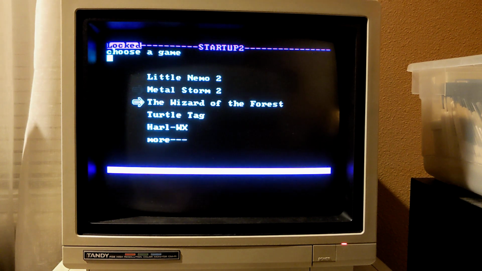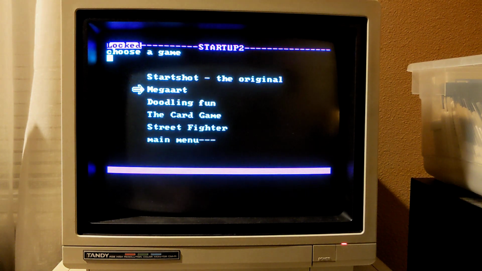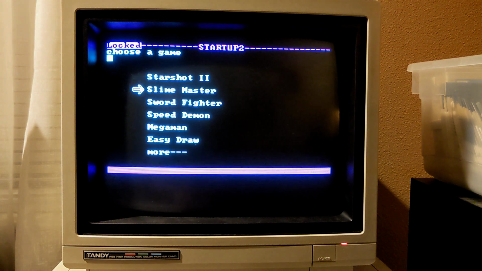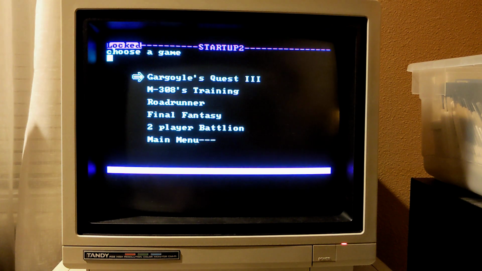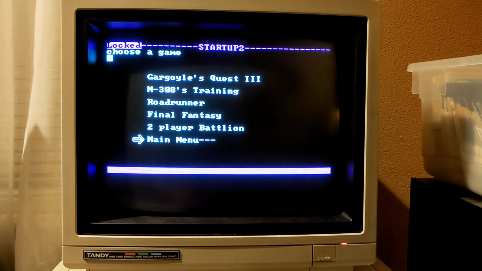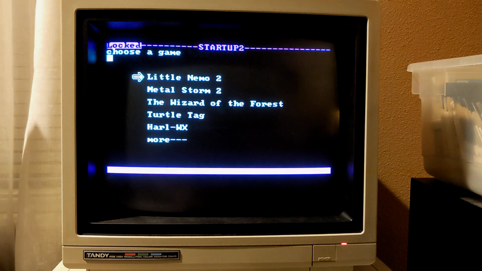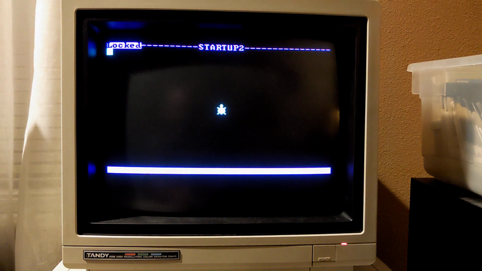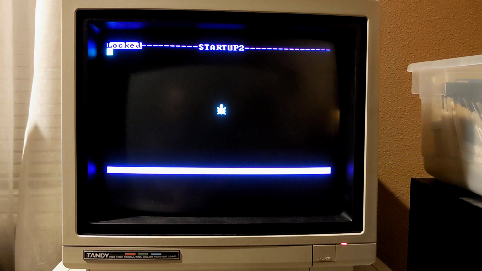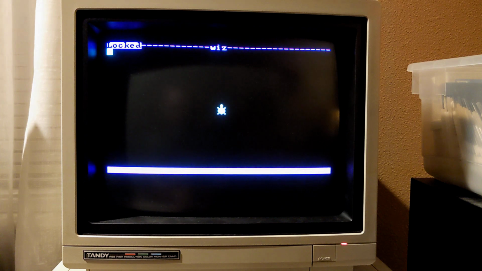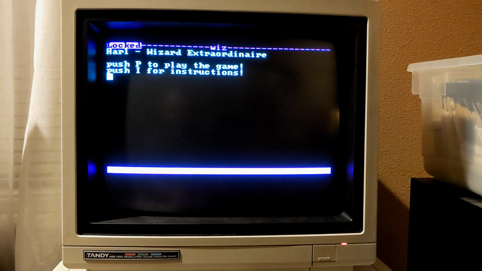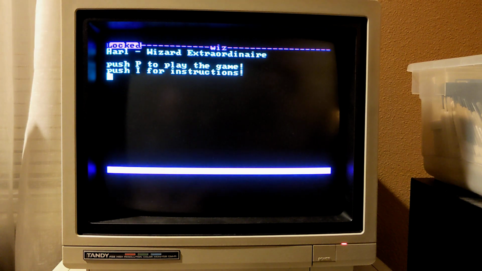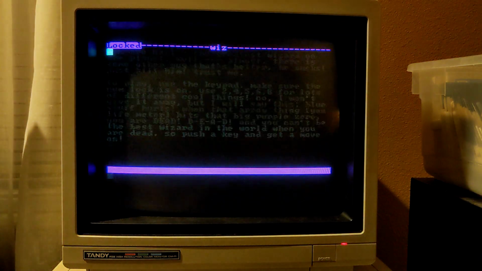So as you can see, I made a lot of games. When I was about 10 years old, I made this menu with a list of just 20 of them I had made. So let's take a look at one more. Harl Wizard Extraordinaire. Well, we better look at the instructions. Yeah, there's a long story.